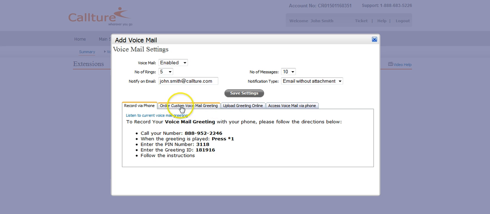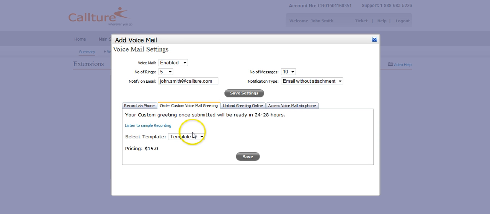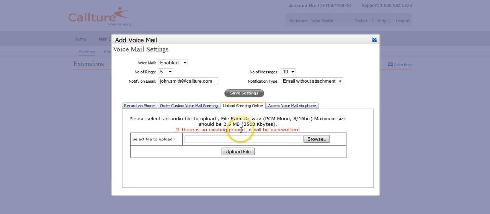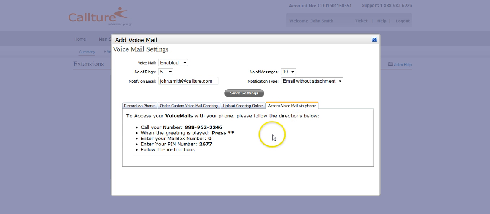And down here you have several tabs giving you options on how you can record your voicemail greeting over the phone, how you can order one from our studio at a small cost, how you can upload your own greeting if you have it in WAV file format, and lastly, how to access your voicemail from another phone other than your extension.